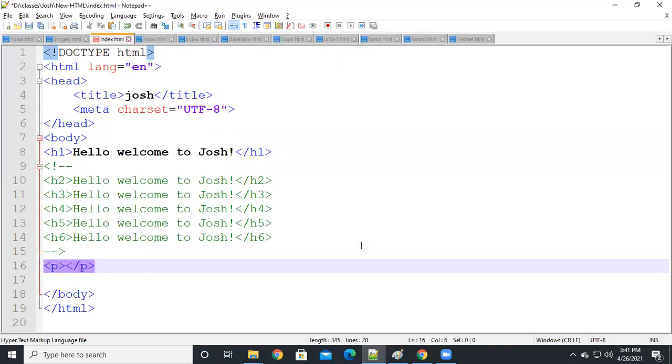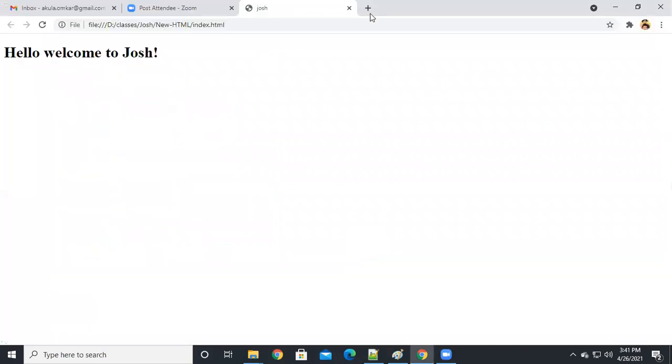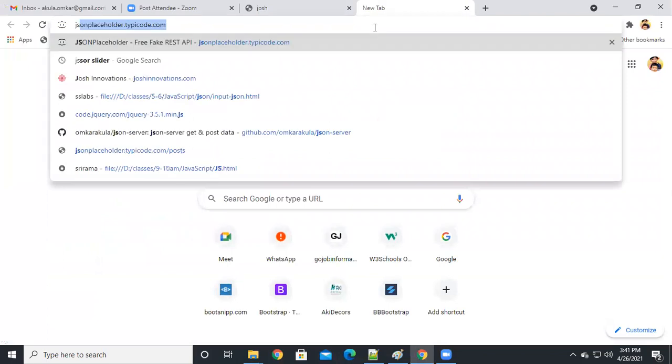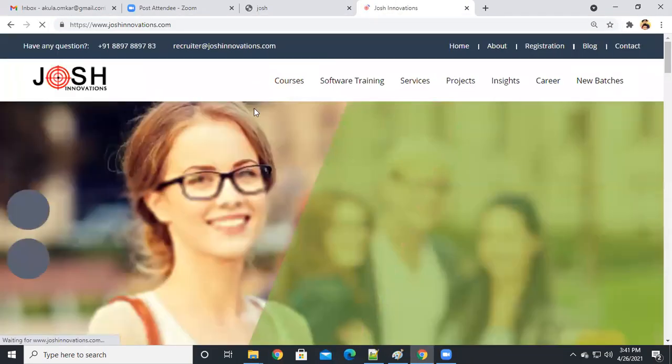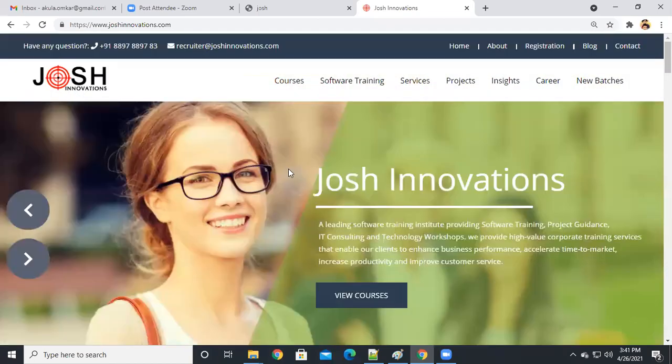To integrate a paragraph, we use the P tag, guys. P open and P close. That's it. And you can add your content into that. Suppose, Josh Innovations.